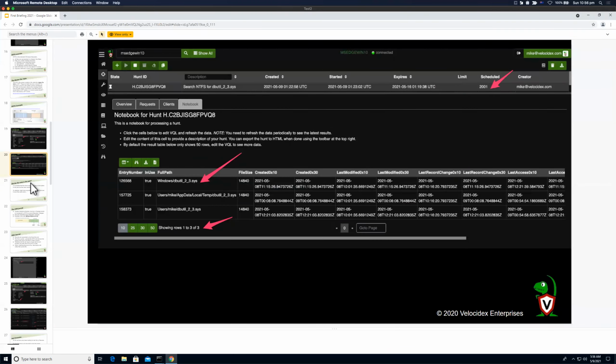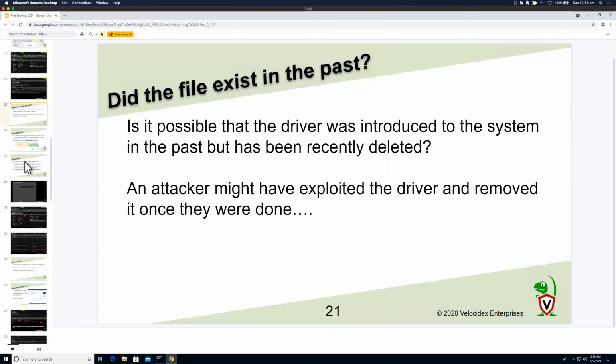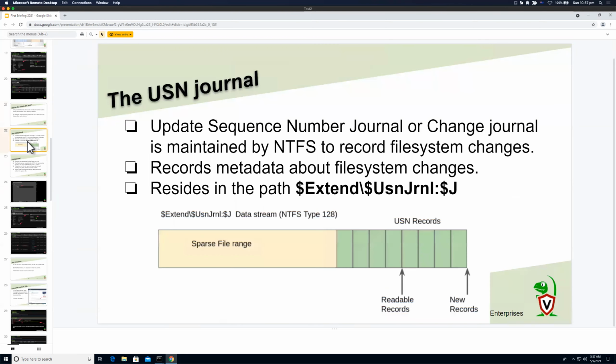All right, so that was pretty cool. We've discovered 2 additional locations where dbutils was found. But now the question is, did the file exist in the past? Like what happened if the file was brought onto the system and then the attacker has somehow deleted or removed that file? So again, let's have a look at some of the digital forensic artifacts that are used to determine this kind of activity.